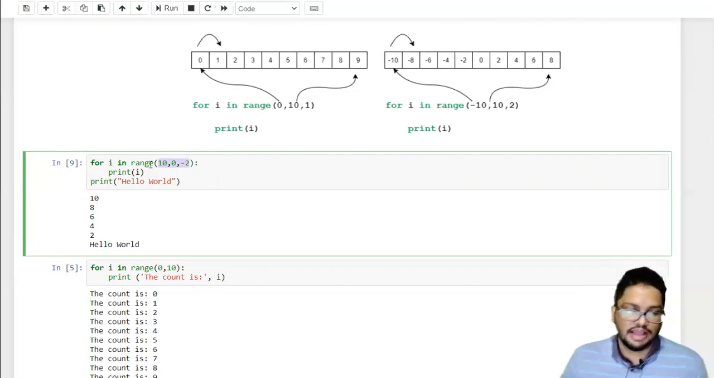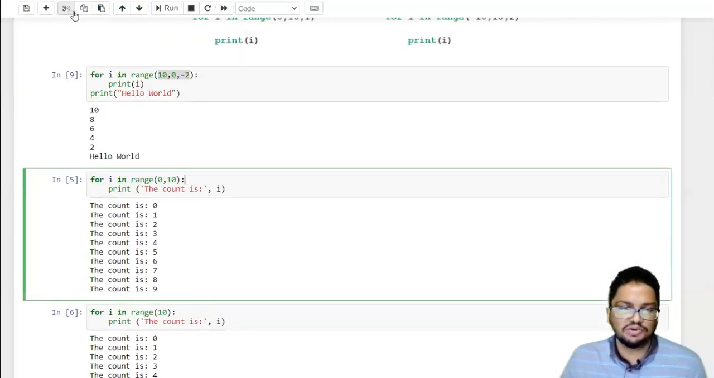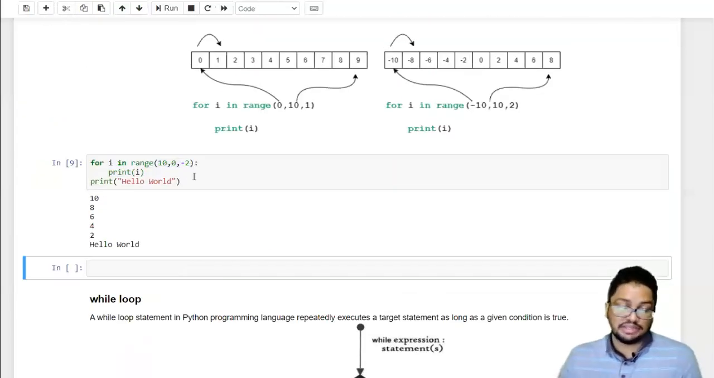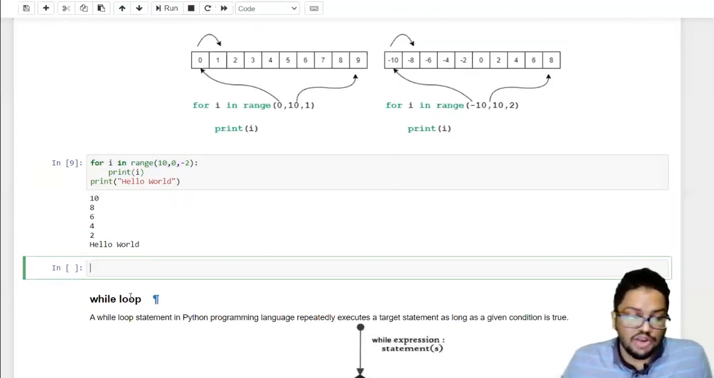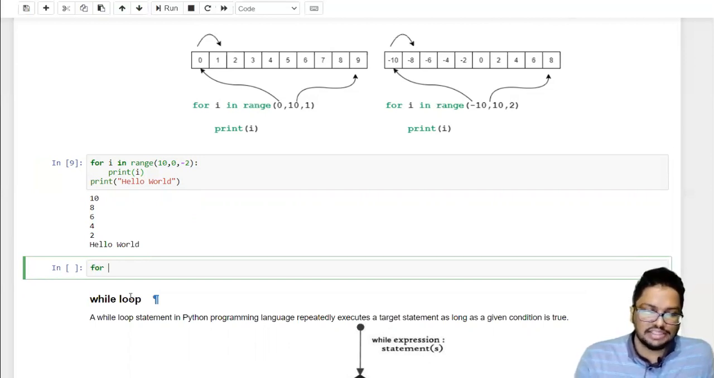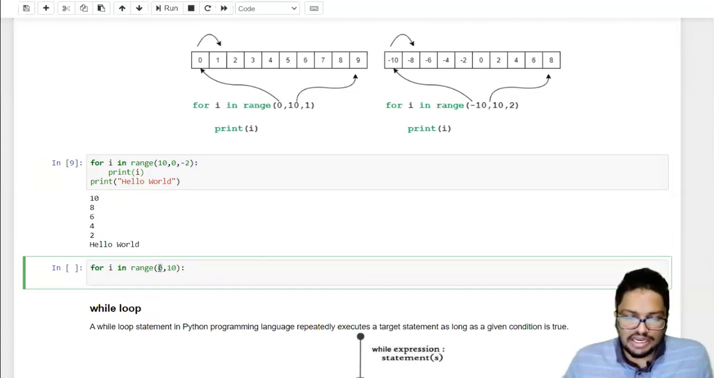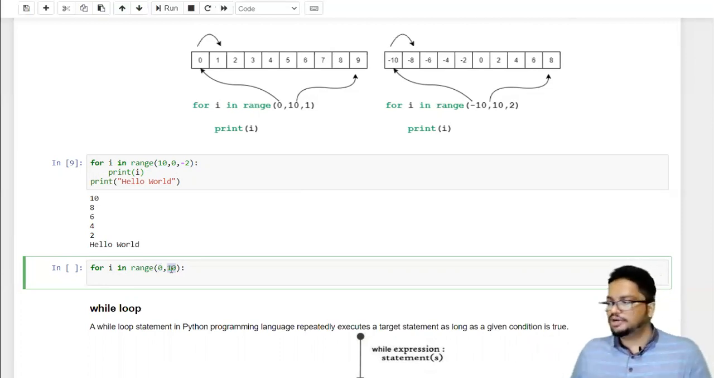But actually there is no need to always give 3 values. You can do it using 3 values, you can do it using 1 value as well. For example, you can do it like this: for i in range 0 to 10. Now if you give 2 values, the first value will be taken as the starting value and the second value will be taken as the upper limit or the ending value.